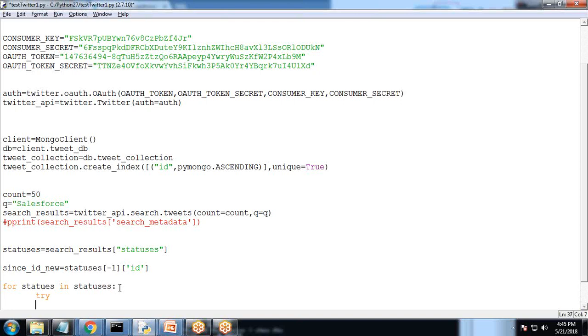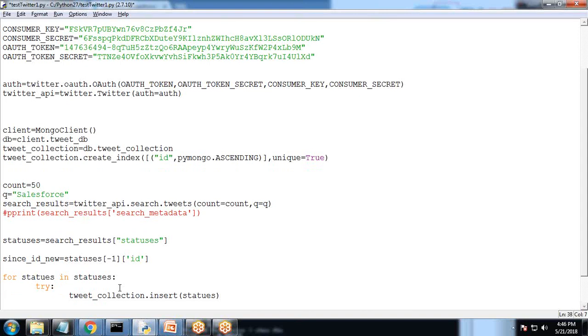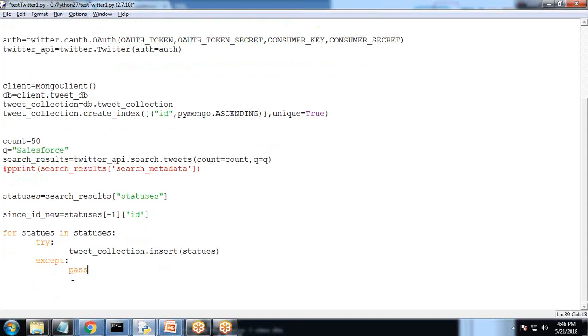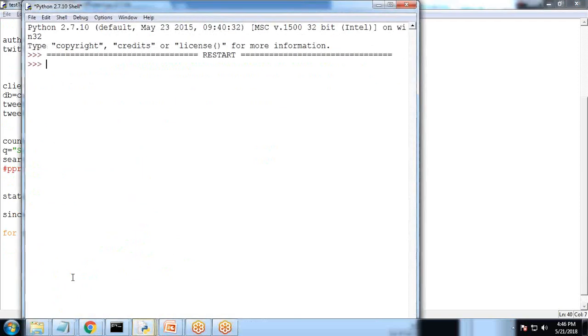So I'll just write a try block to handle error. Tweet underscore collection dot insert, status. And I handle it using except block. So I'll just pass it. Instead of showing any error, it will just pass. Save it and let me test it now.